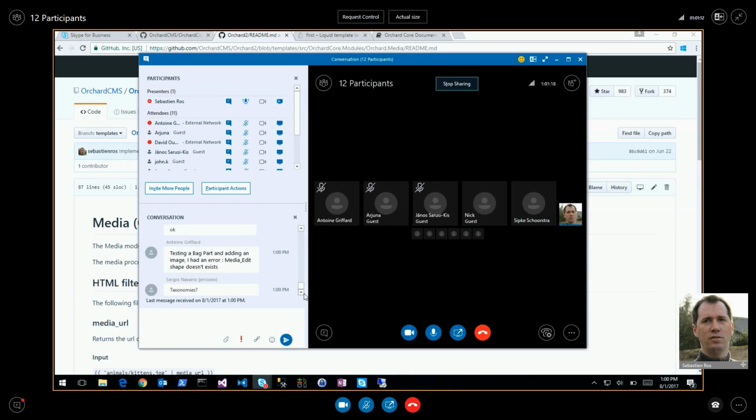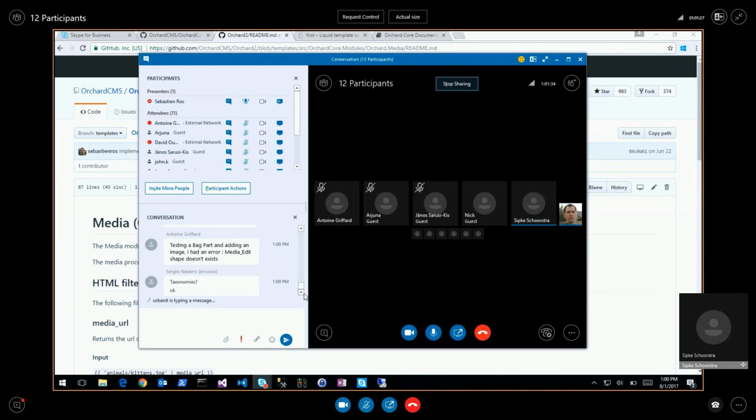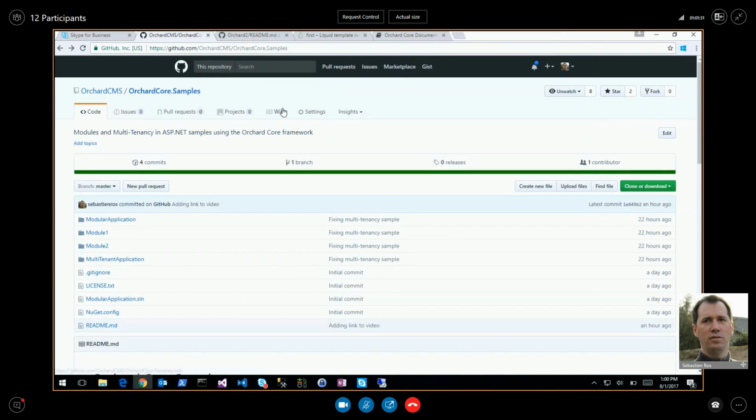So for beta, Sergio, we will only have what we have right now, and then for RC, we'll work on taxonomies, workflows, email, localization, the stuff that matters. Do we have a list somewhere for the RC? Yes, the roadmap, of course.